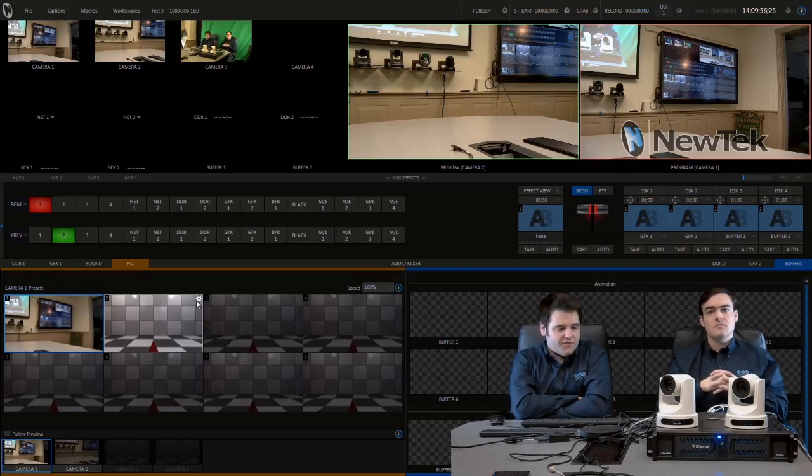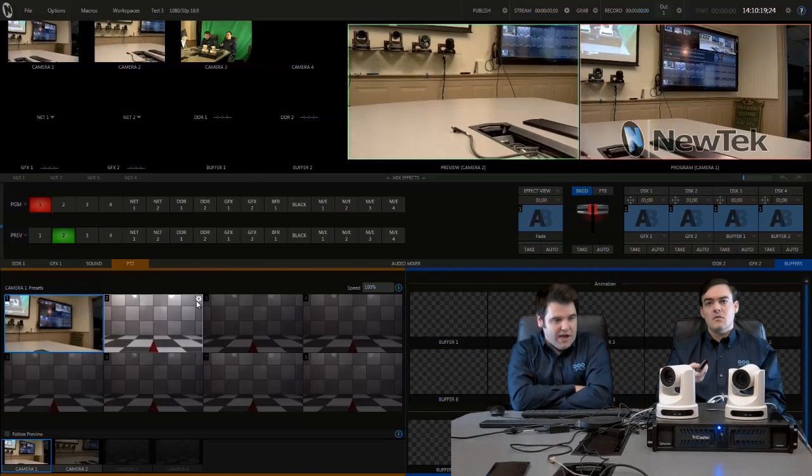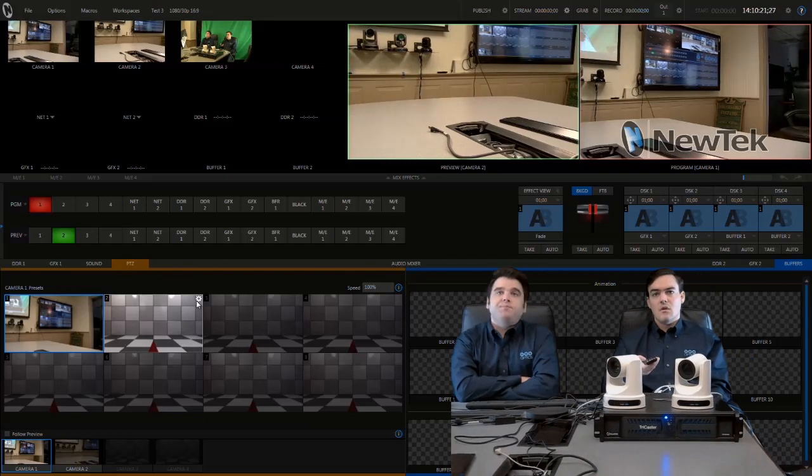This is the TriCaster 460, which is a 2RU unit. It handles just about everything video processing you would need it to do. Like I said, it has up to four camera inputs, two HD-SDI outputs, full tally light system. It has audio ins, audio outs. It works very well. It's a fantastic piece of gear, and I'm really happy that the cameras work fantastically.